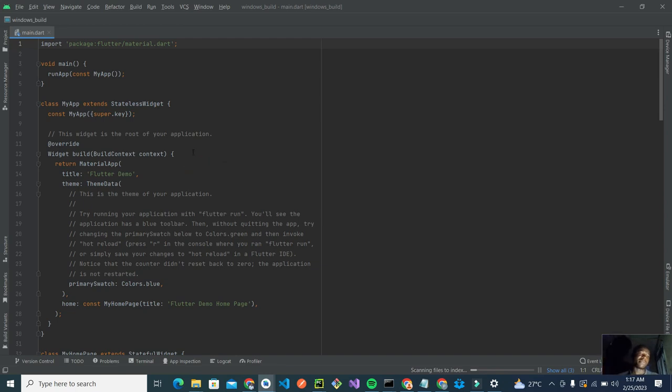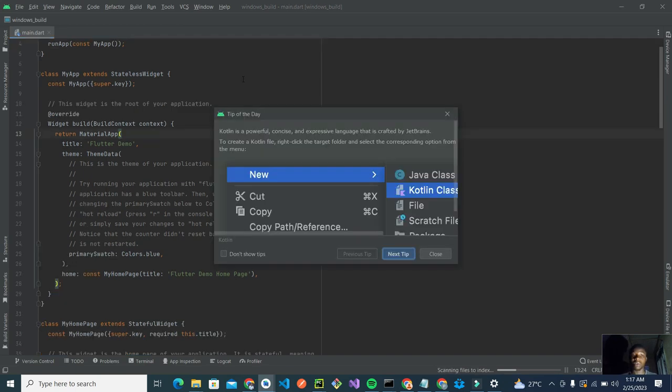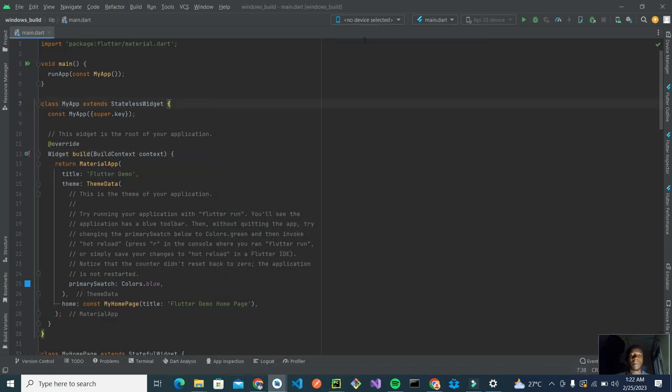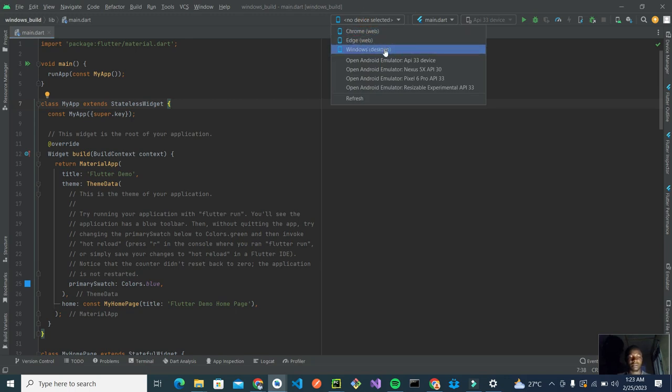This is just a normal counter application, the default application Flutter provides for us whenever we create a new Flutter project. So let's go ahead and close this. All right, there we are. This is the default Flutter application that we get when we create a new Flutter project. And I'll just run it for us.